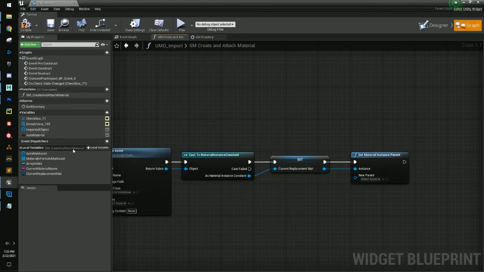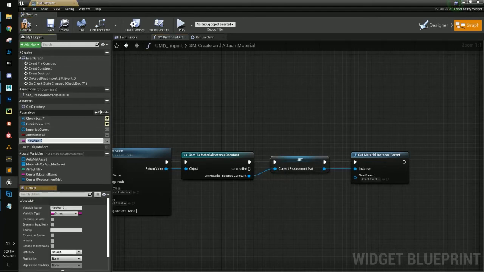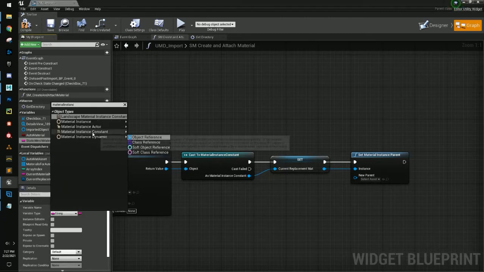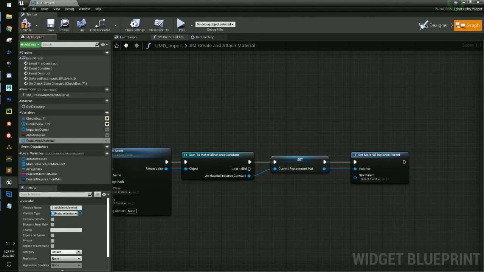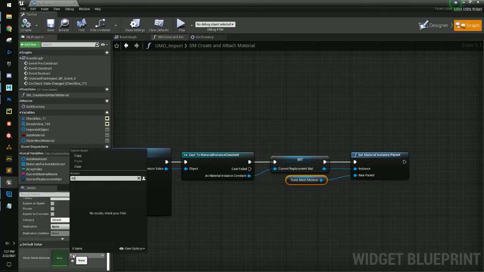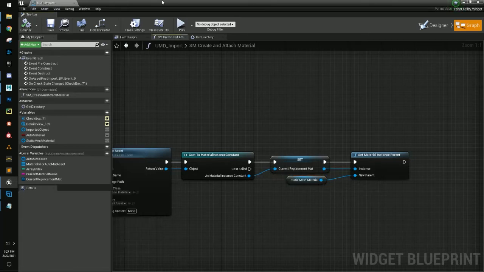Alright, so then I also need, in full variables, not a local, in the global variables for this blueprint, the material that I want to be using. Static mesh material will be the new variable name, and this will also be a material instance constant. I'll plug that into the new parent. And then for its value, you just choose whatever you have in your editor that you want to use.